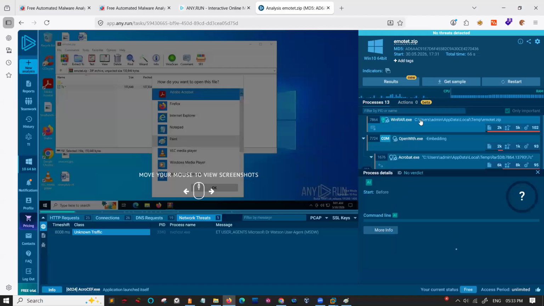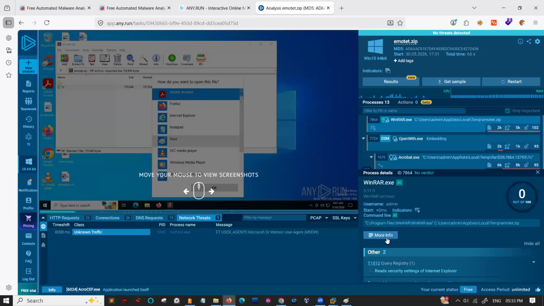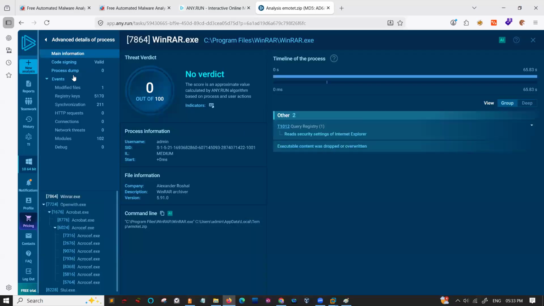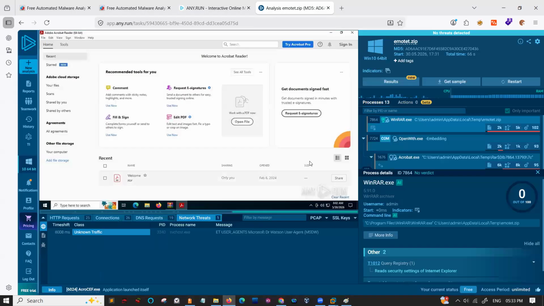So you can open every process and see what it did in the target. So you're going to go with more info. It will give you detailed information: what events it changed, what registries, what connections, what modules, everything it will give you. You guys able to follow me?